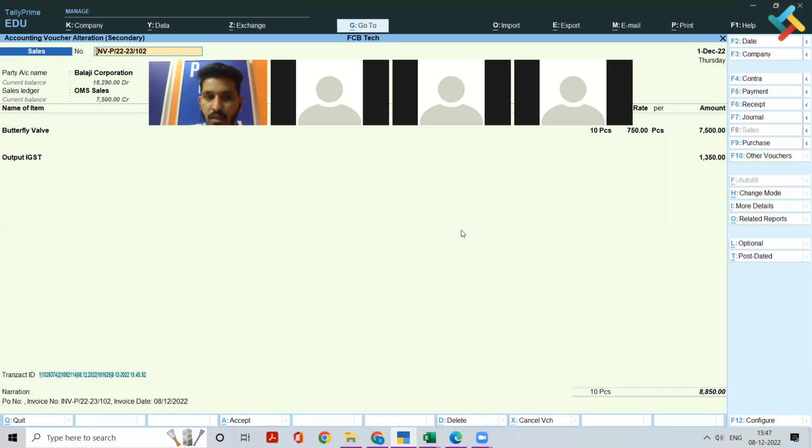But one more thing here, if you see on the bottom left hand side, we have TranZact ID here, which is in place. That is why TranZact ID is very important, because here you will get to know this data has been migrated from TranZact. And then in the narration you have all the options here, which is PO. If you have added the PO number in the sales invoice, that will get reflected here. Invoice number, invoice date, and this narration can be changed if you want to.